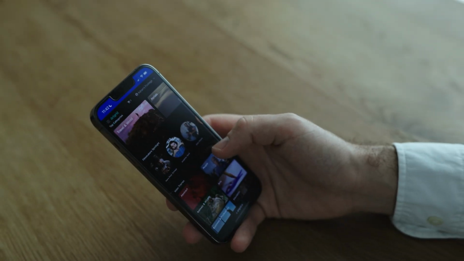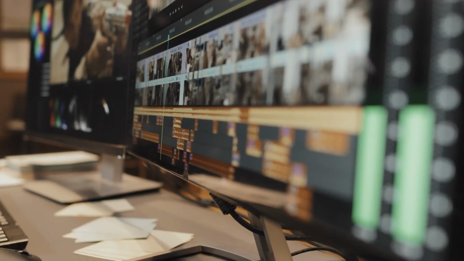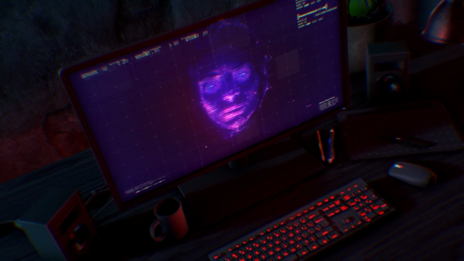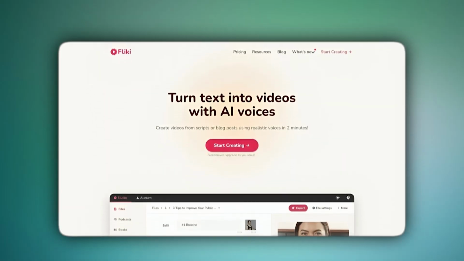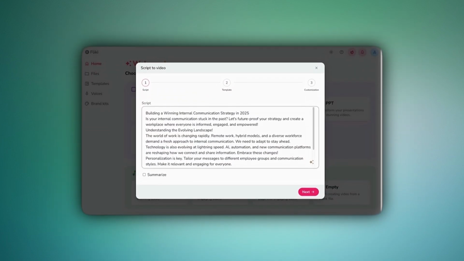Stop scrolling for just a second. Are you tired of complex video editing? Does creating videos take too much time? Do you wish video production was easier? What if AI could make videos for you? Imagine turning text into video instantly. Think about blog posts becoming engaging videos.